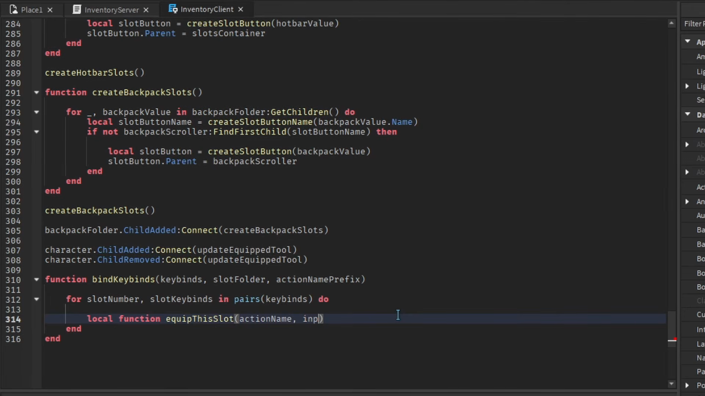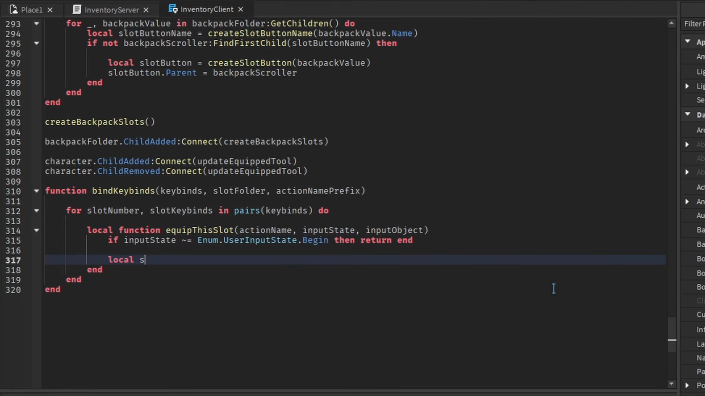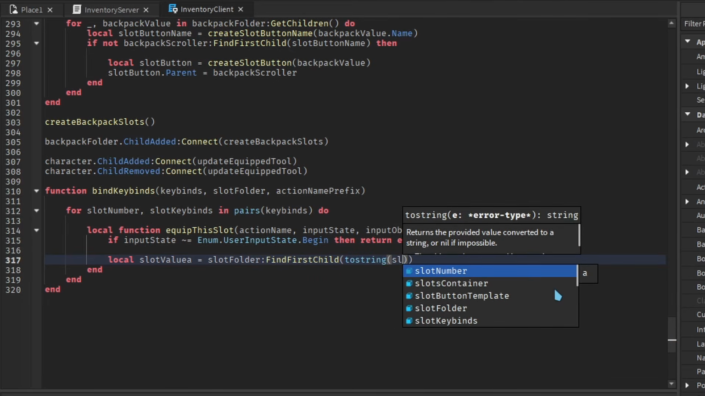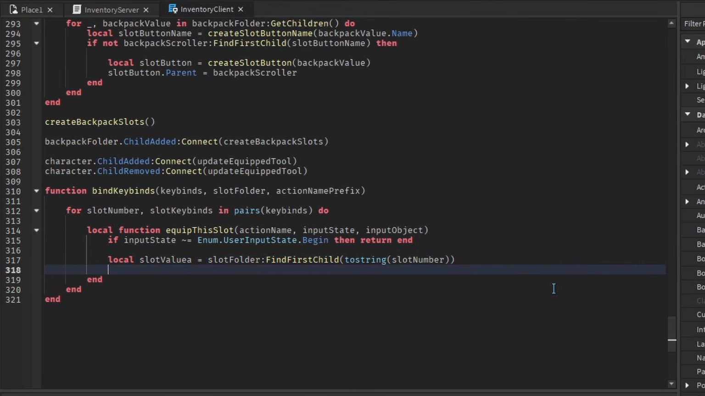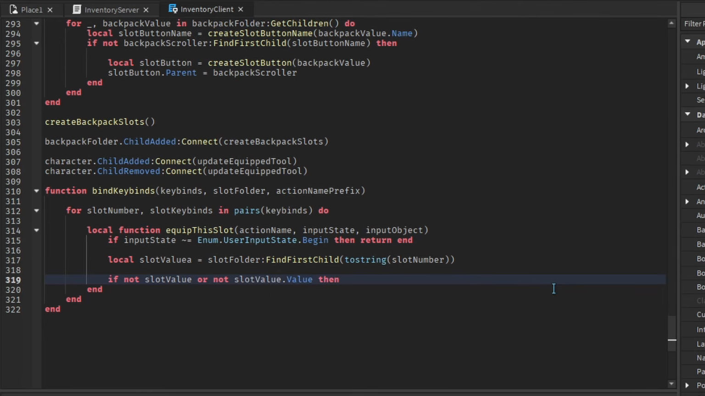It will receive 3 parameters from the ContextActionService. Like we did earlier, we need to make sure the input state is Begin. Now we need to search for a value with that slot number inside the inventory folder provided. We need to check 2 conditions. If the slot value wasn't found, it means the slot value hasn't been created yet. This will be the case for values in the backpack. If the slot value is empty, it means there isn't a tool associated with that value.